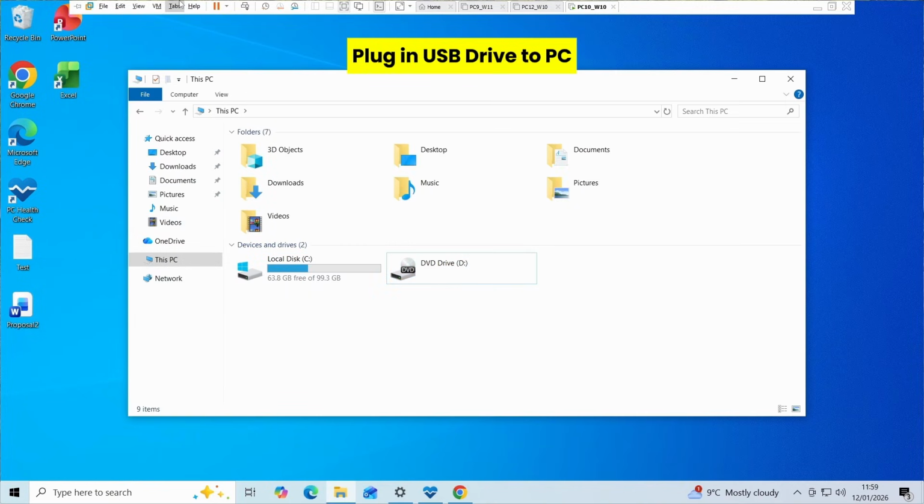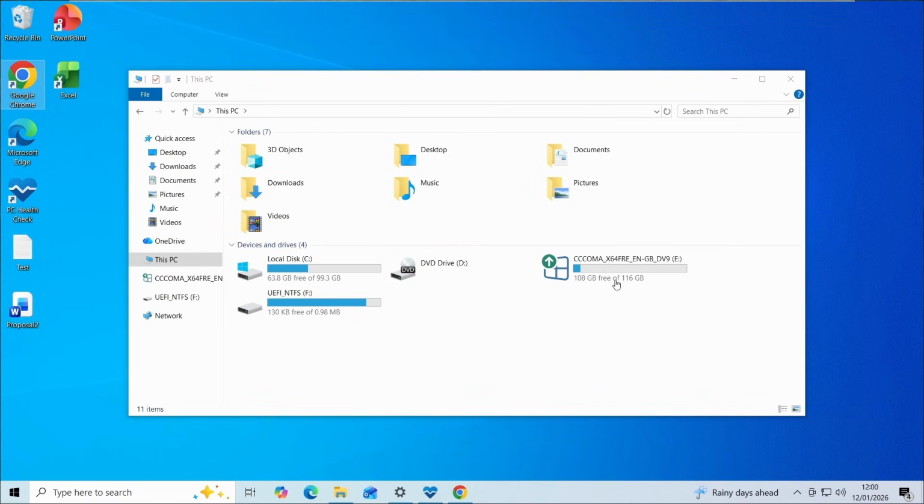Now, plug in the Rufus USB stick to the PC. This is the Rufus USB stick. Then restart your PC with the USB stick still plugged in. As the PC boots, repeatedly press the boot menu key so as to enter the boot menu.